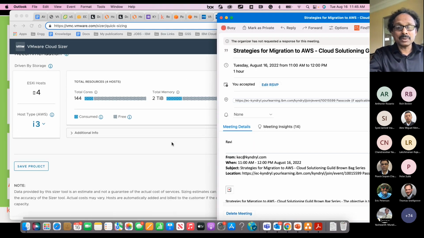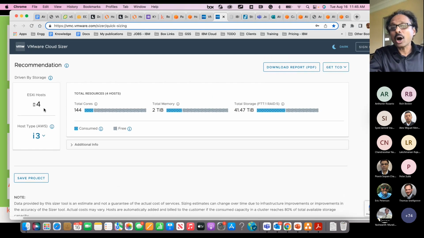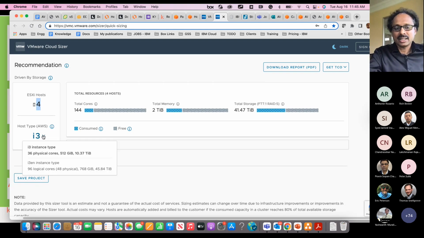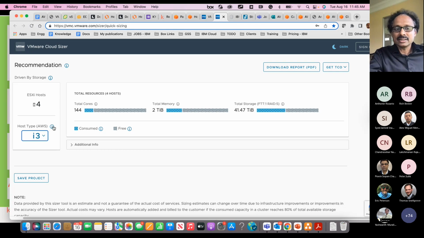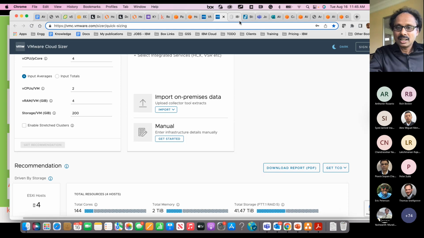So these sizing tools help us identify how many bare metal servers are needed if you deploy this in AWS. We have 4 bare metal servers needed in i3. You can select i3en, then you need only a limited number of AWS hosts.